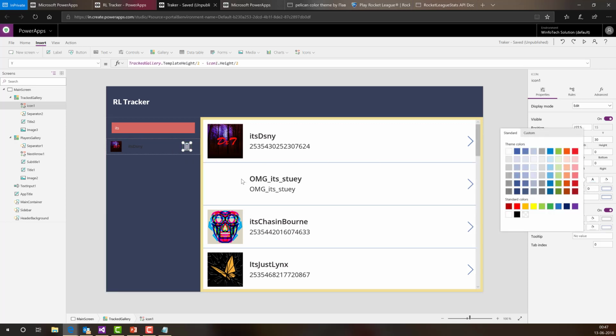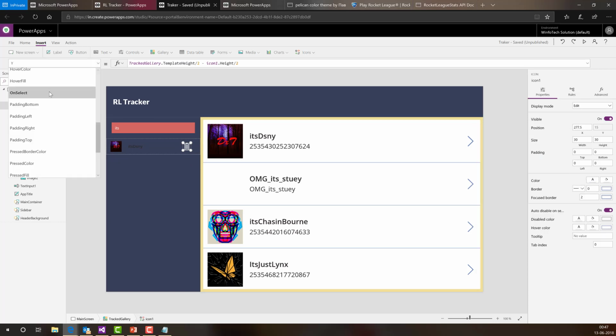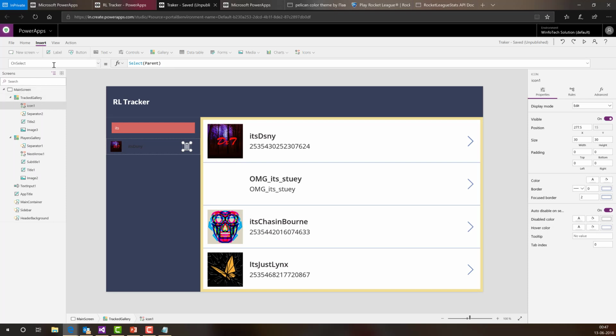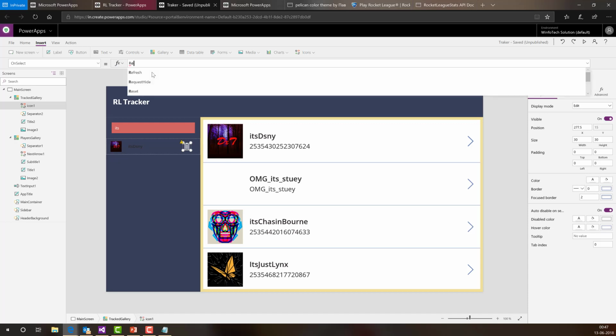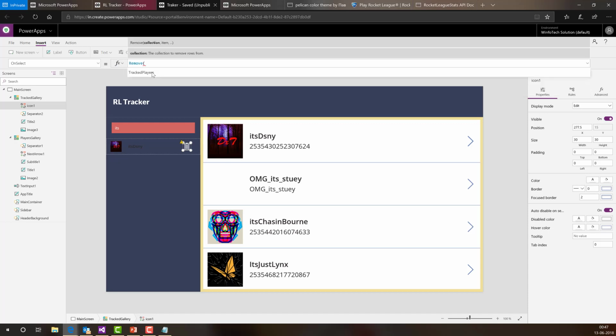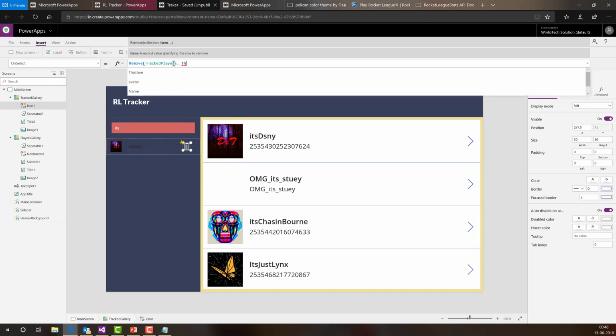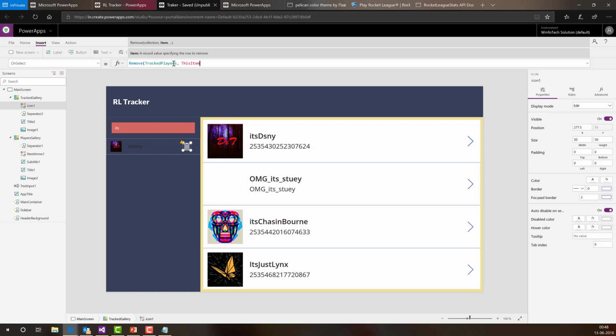The color, let's put it as white. And what happens when you select this delete icon or the trash icon? I'm going to go into the onSelect property, and I would say remove, and this remove method is essentially going to help me remove any particular item from the collection. So remove from which collection? I want to remove it from tracked players collection. What is the item? This item. I want to remove this item from the collection.